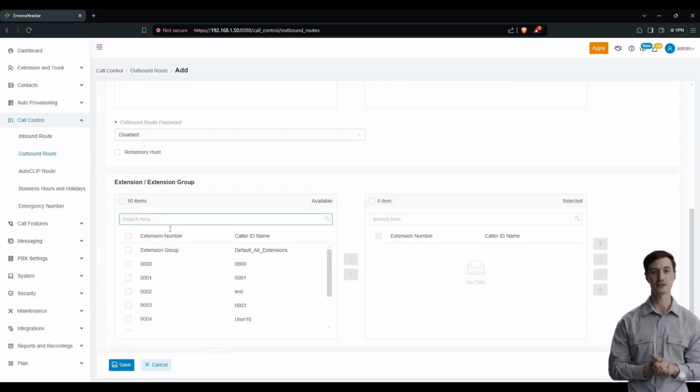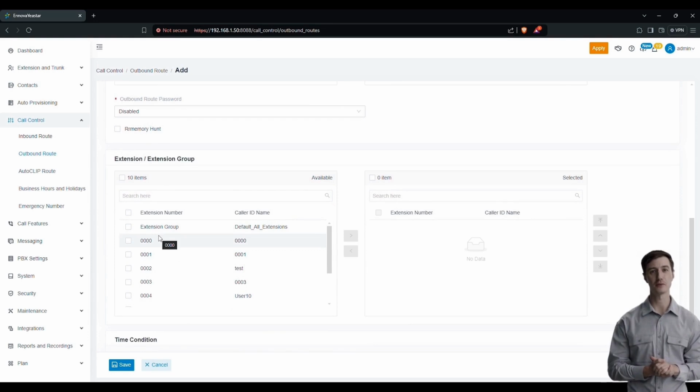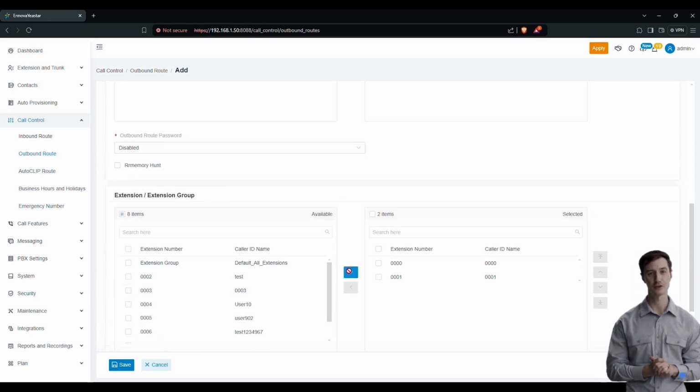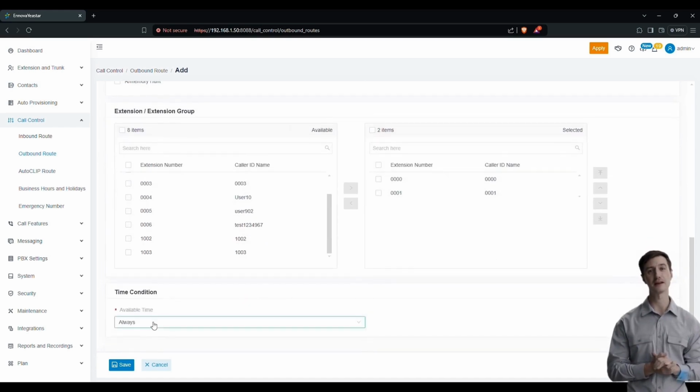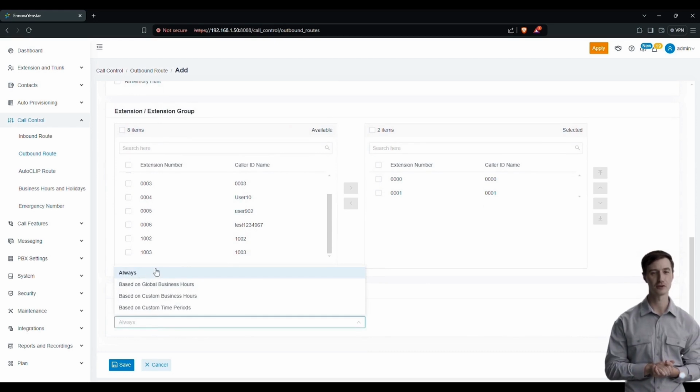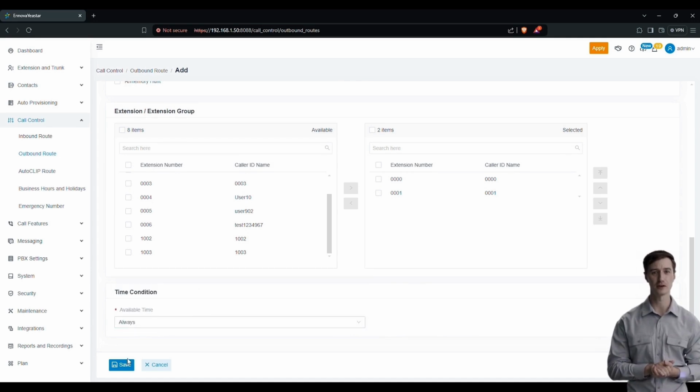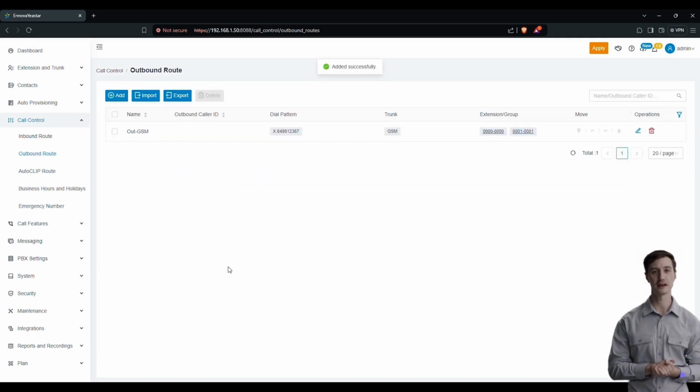For the extensions, you can select which ones will have permission to make external calls. You can also create a group of extensions that will have this permission. For example, you can choose 2 people who will be allowed to make external calls. Don't forget to add these extensions or this group to the configuration. Then, as mentioned earlier, you can configure restrictions based on the global business hours and holidays, etc. Click on Save and your outbound route will be created.